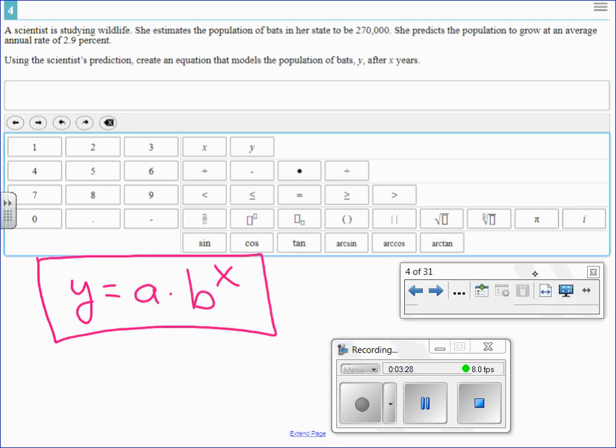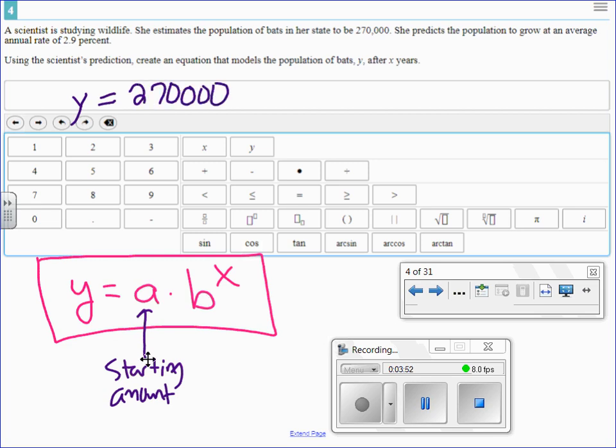So let's go over what all our variables mean. Can somebody tell me what that variable a would mean in an exponential growth equation? Yeah. The starting amount. Perfect. So in this case, I believe it is 270,000 bats. So that's going to be the first part of our equation. Y equals 270,000. Okay, what does B stand for in our exponential growth equation? Sandy?